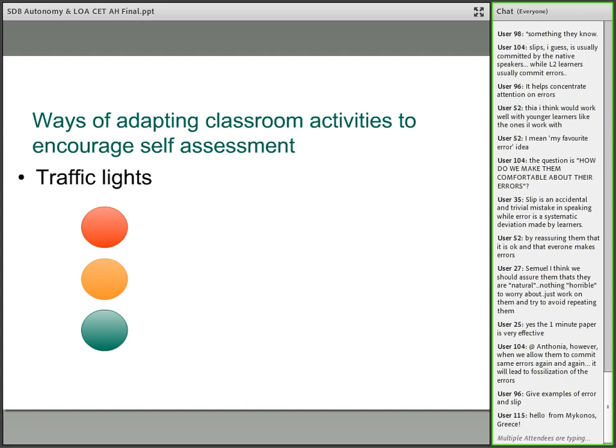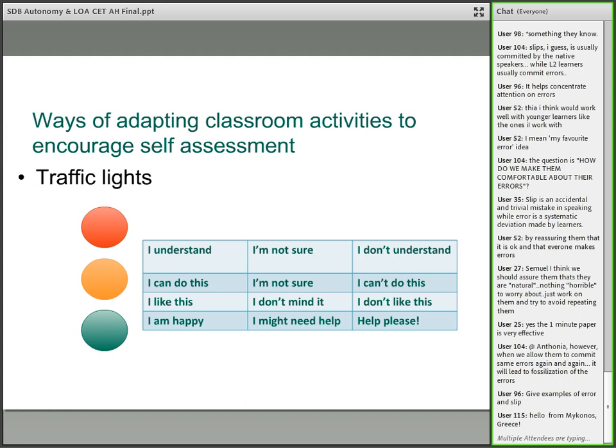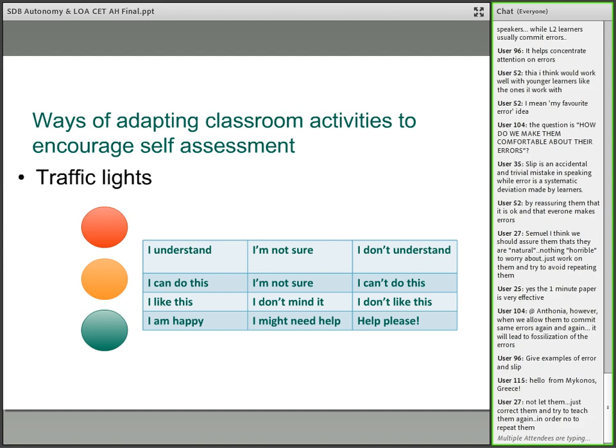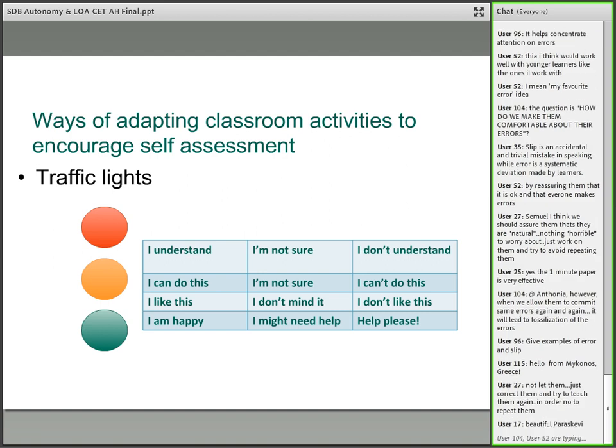Traffic lights are very helpful. Now, I know that teachers often use this for discipline with young learners, so they put a red light up if students are being noisy. But you can also get your students to use traffic lights. You can give them a little set of traffic lights, and they can put red for I don't understand or I can't do this. They could put green for I'm happy or I like this.